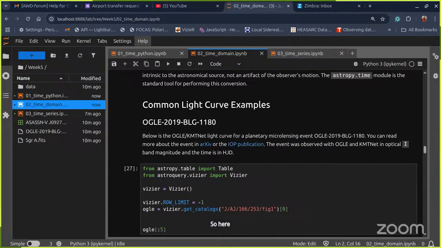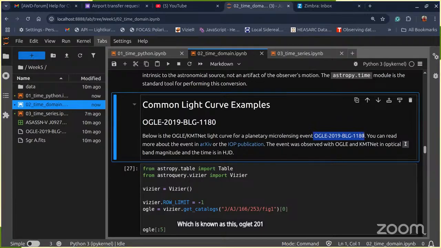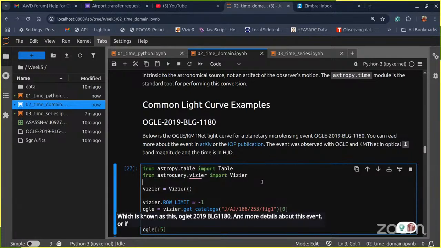So here we will see the light curve of a microlensing event from OGLE. OGLE stands for Optical Gravitational Lensing Experiment. It is a planetary microlensing event, which is known as OGLE-2019-BLG-1180. And if you are interested in reading a paper about how they identified this event, you can go through these respective links.